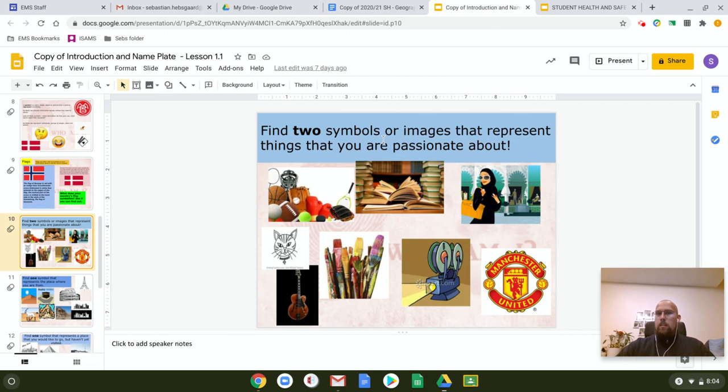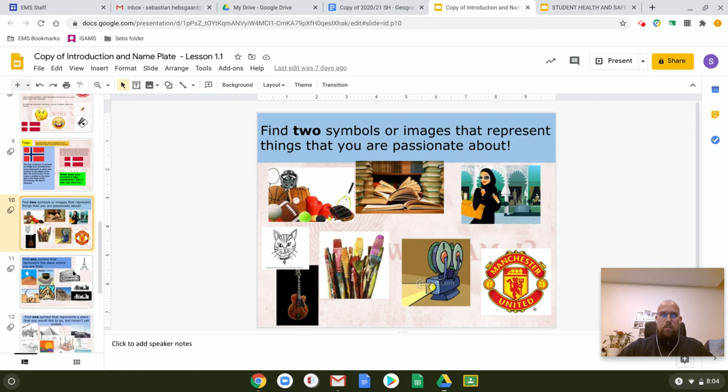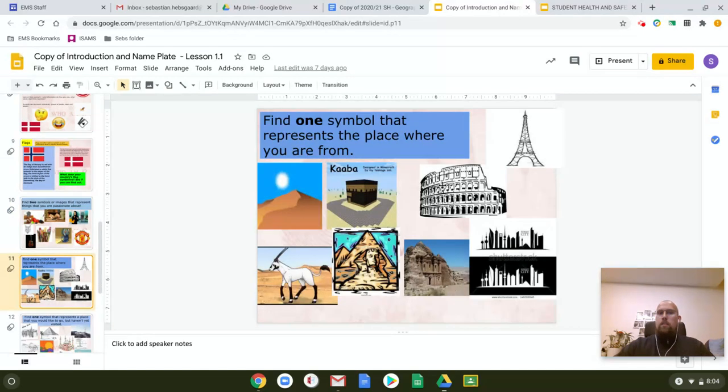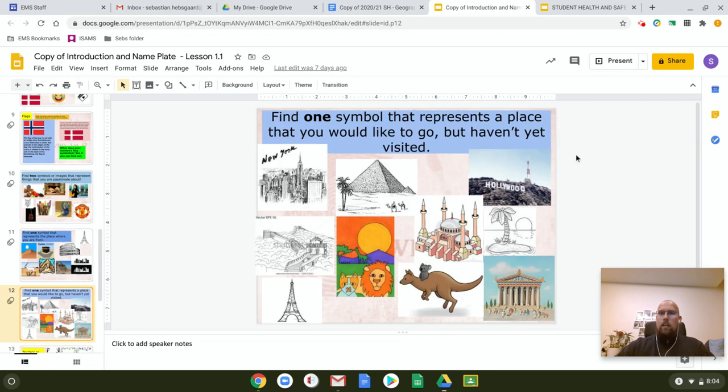Find two symbols here that represent things that you're passionate about. It doesn't actually have to be these, but these are just examples. Find one symbol that represents the place where you're from. Again, it does not necessarily have to be these, but you can find others. These are just great examples. Here's another place that you like to go but haven't visited yet. Okay?